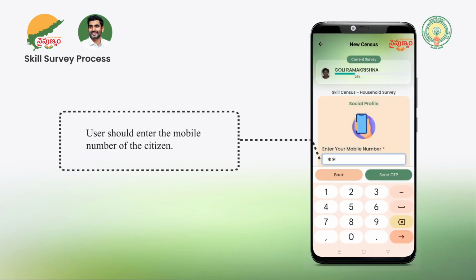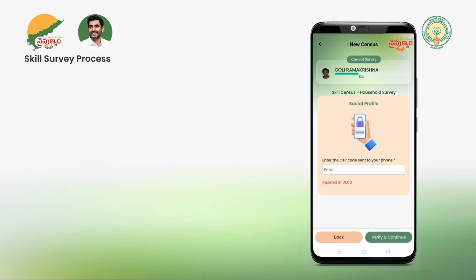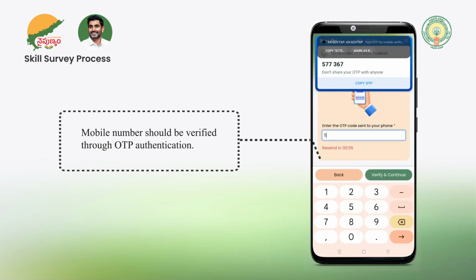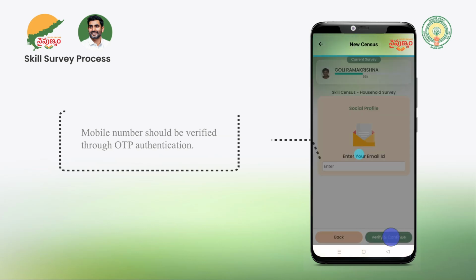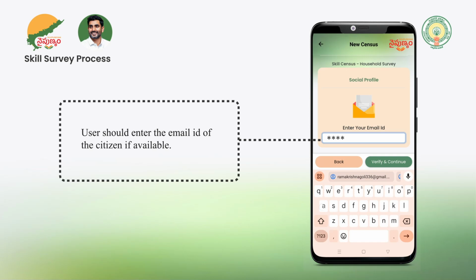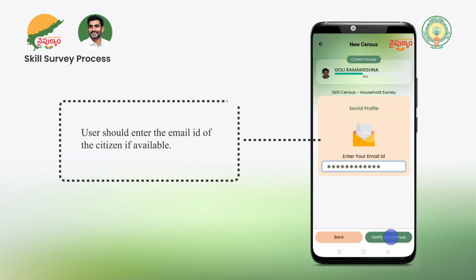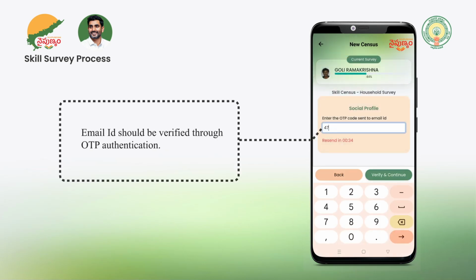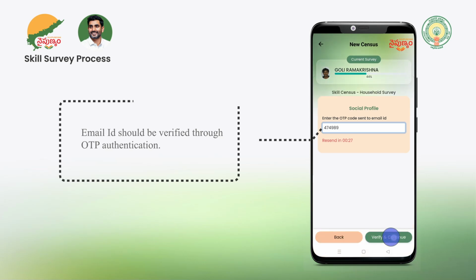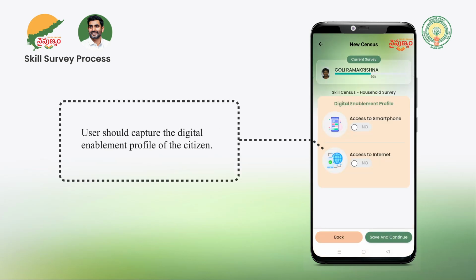User should enter the mobile number of the citizen. Mobile number should be verified through OTP authentication. User should enter the email ID of the citizen if available. Email ID should be verified through OTP authentication. User should capture the digital enablement profile of the citizen.